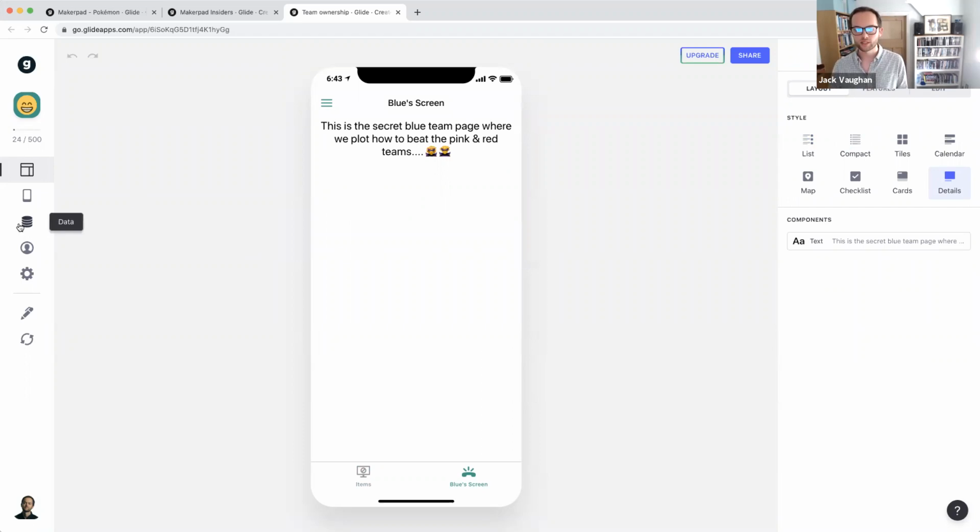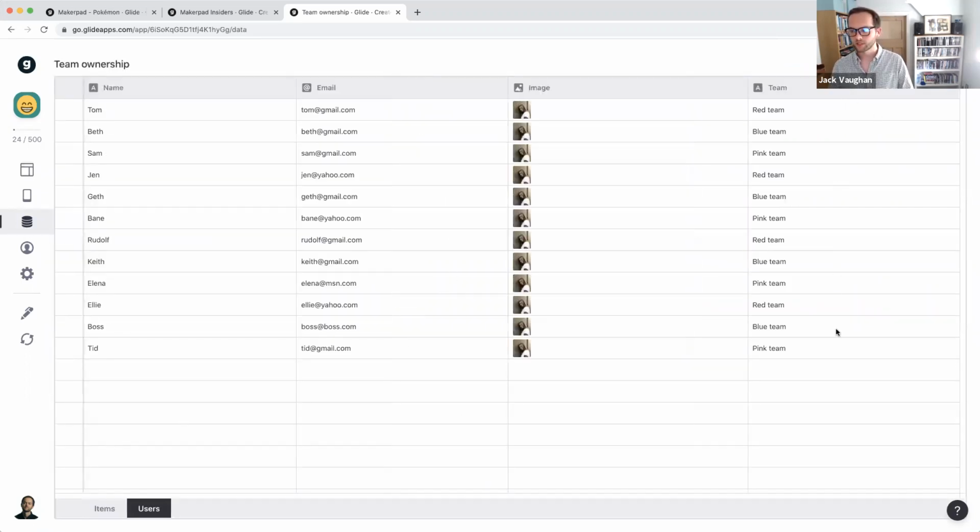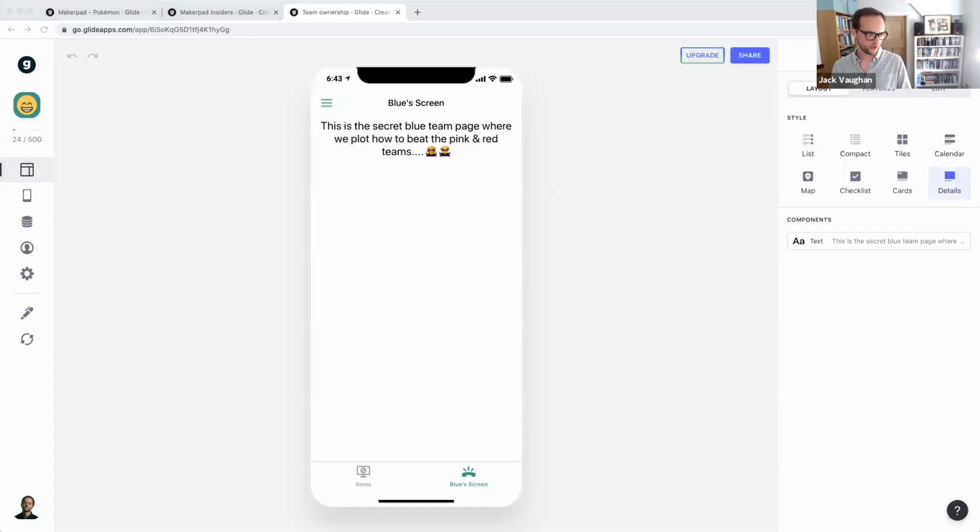Anyone who's in the blue team, if we look here at the users, there are lots of different people in different teams. This extends across entire teams. So you could have 1,000 people in your app and 3 teams, and then you can just customize what it looks like for all 3 teams. A bit more in depth, I can't go into it too much now, but hopefully it makes sense in terms of the possibility.